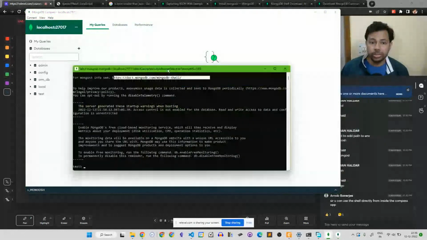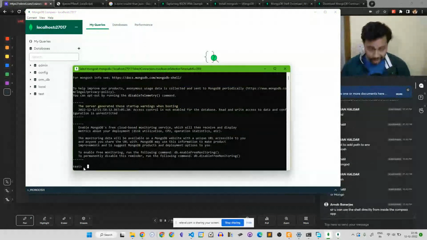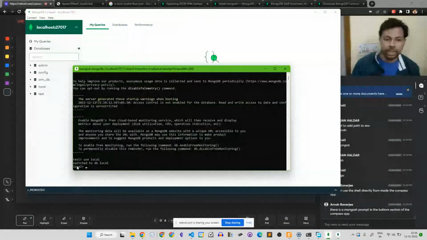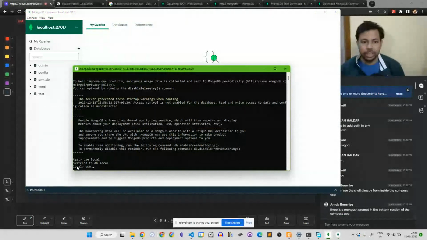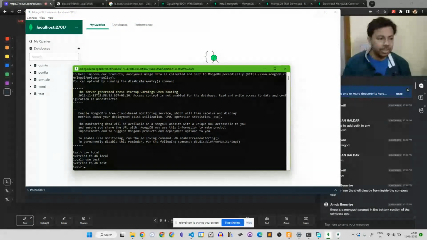Yeah, this is the shell. Okay. So for example, if you want to switch between data sets, you can use a command. You can do local. Now switch to the local data set. Then you can do db local. If you want to switch back to test, you can switch back to test. Now you can have different commands there.